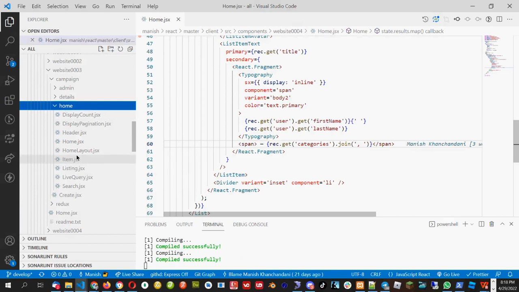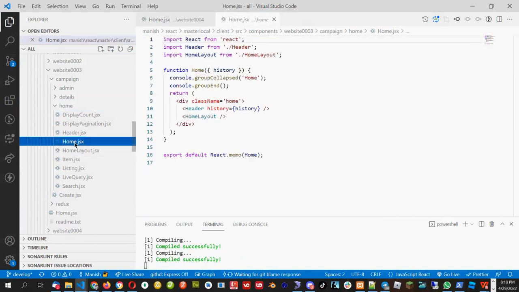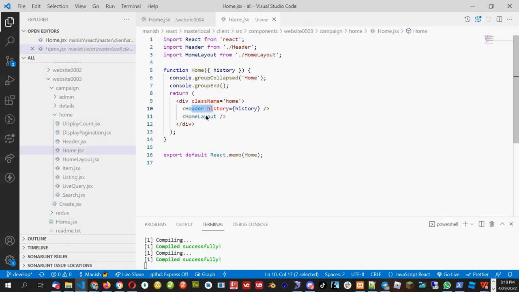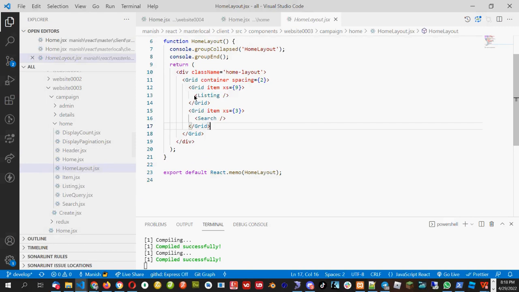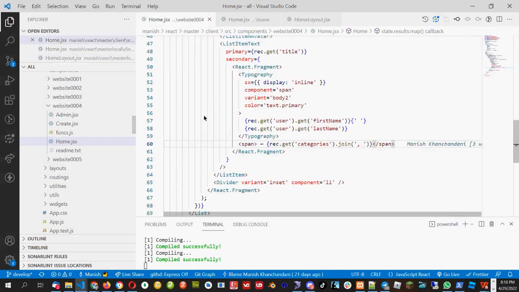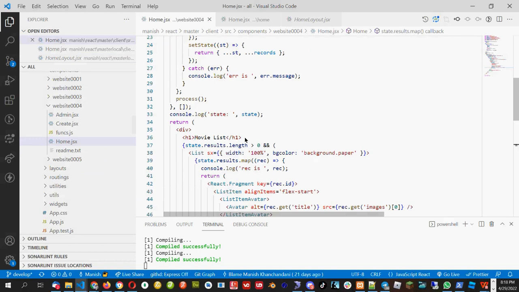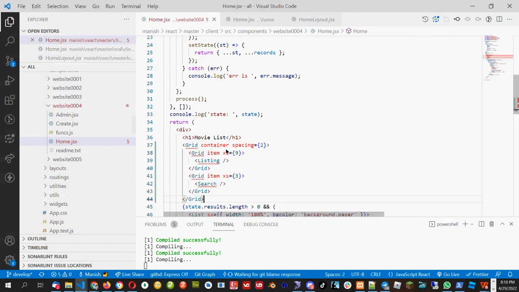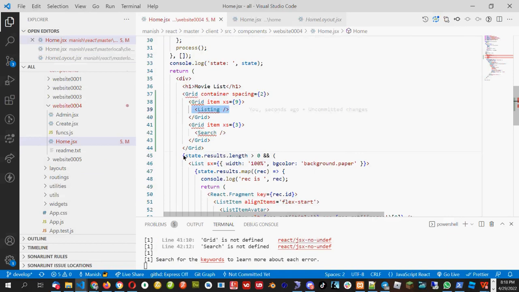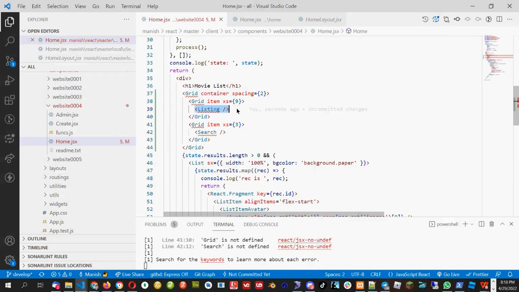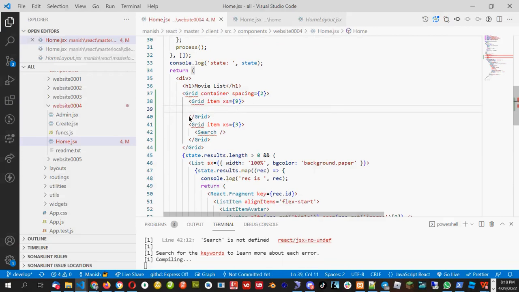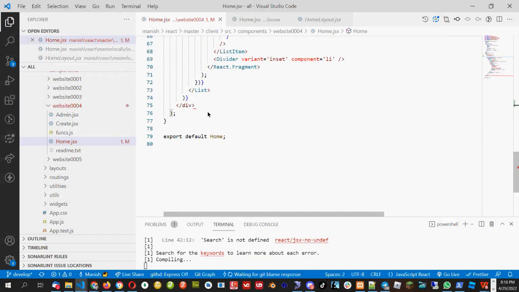So in that there was a home page where I was calling this is the header and this is the home layout. Let's go to home layout. Then we have the listing and search part. So let's take this part and put it here so that I can show the listing and the search part. This is the title. I will show this listing is nothing but this part which I have put here. So let's delete this listing and grab it.